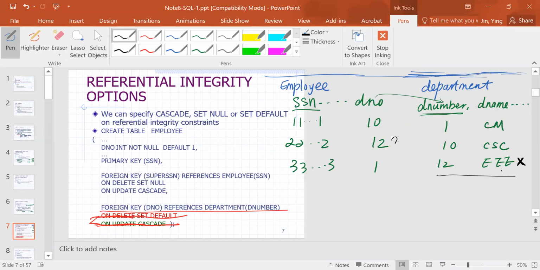Even if you issue a delete of the EE department, this will stay here and this one will not be a dangling reference. In other words, the delete statement will be rejected and nothing will be done; we keep the original one. So that's one way. If we don't specify any further things, that's what happens. But what if we want to have some control over what's going on?